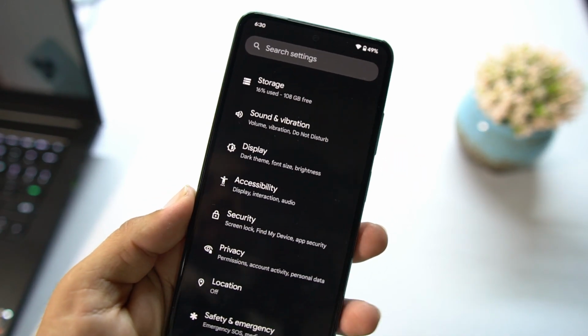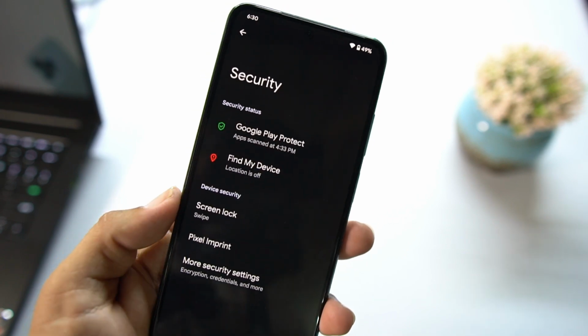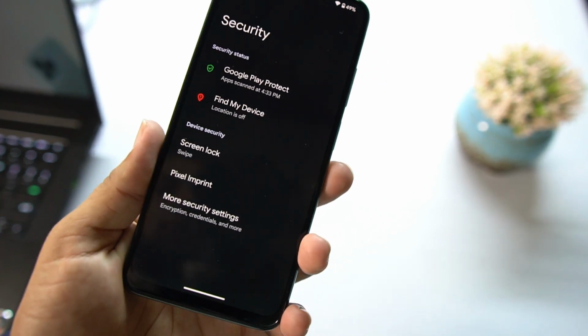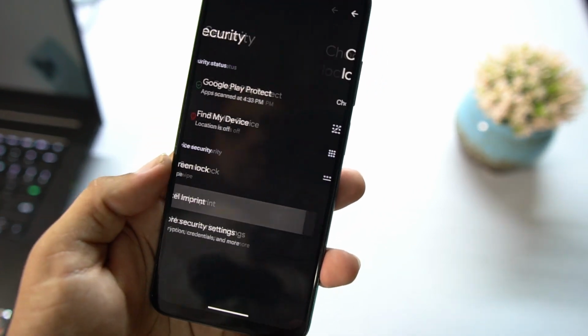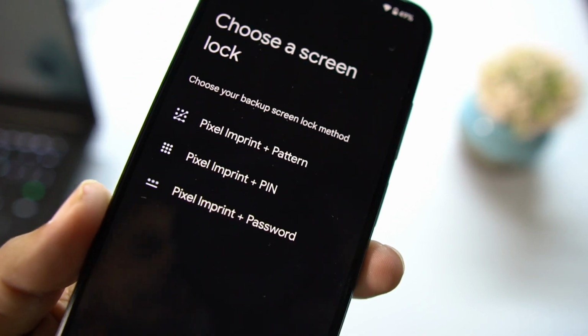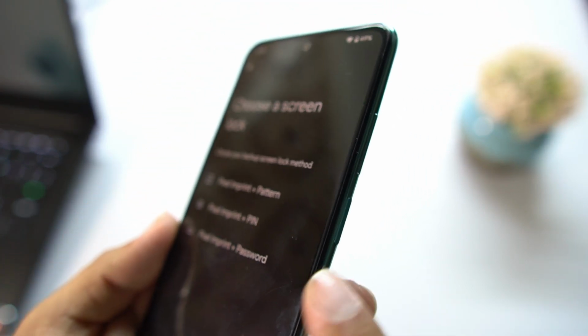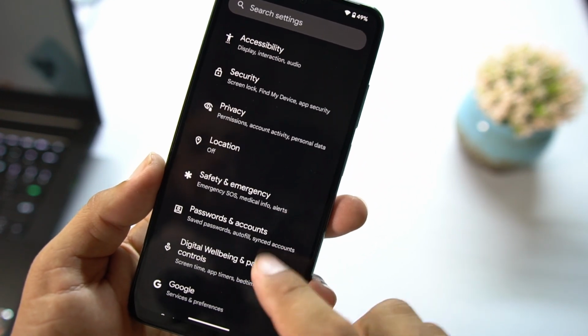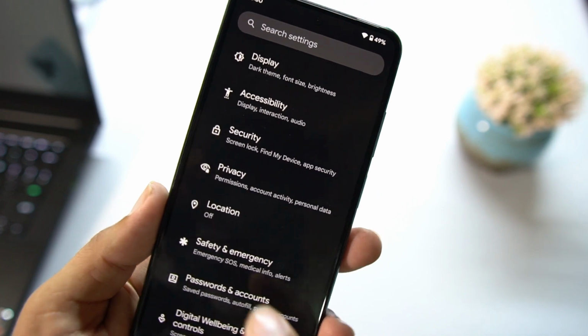After it, here we have accessibility and security. In the security we only get fingerprint and on screen locks working. We don't have the face unlock. As you can see here, we have Pixel Imprint, which is known as fingerprint. So we don't get the face unlock, but still it is safe to use.